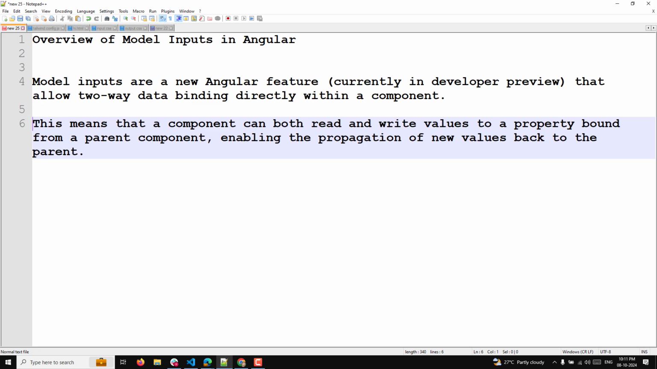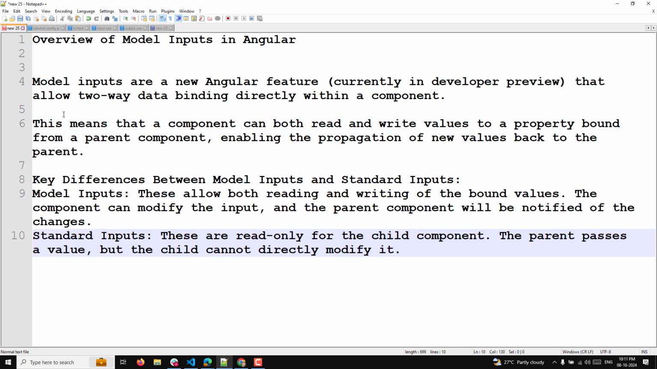So let's try to understand the key differences between the model input and the standard input. Model input: these allow both reading and writing of the bound values. The component can modify the input and the parent component will be notified of the changes. Whereas the standard inputs are read-only for the child component.